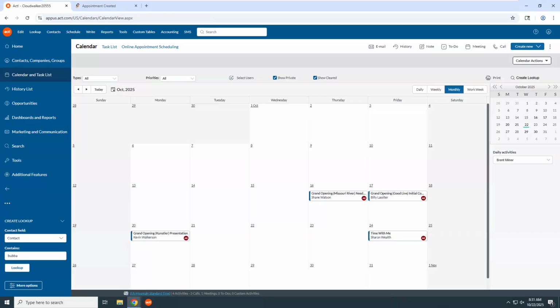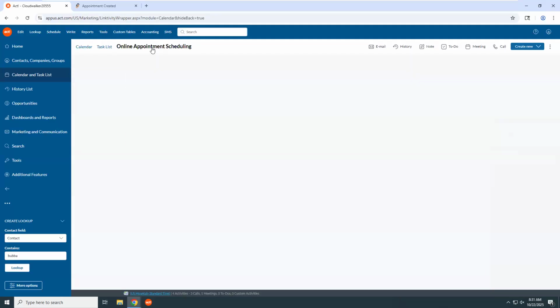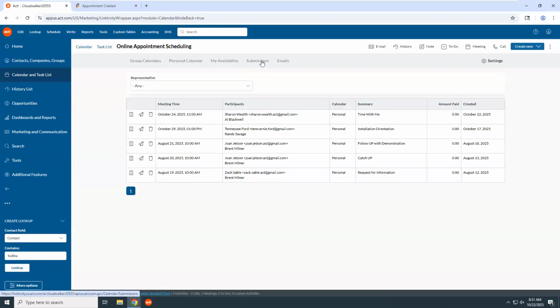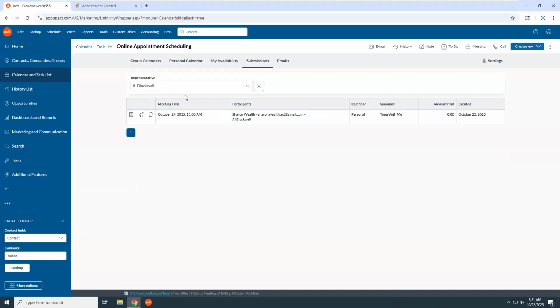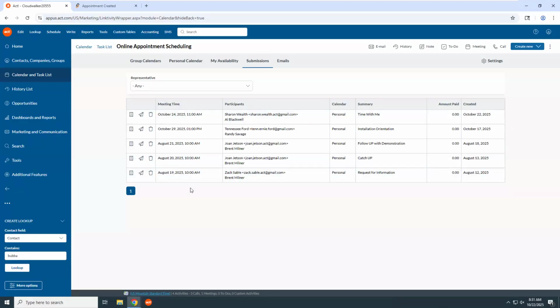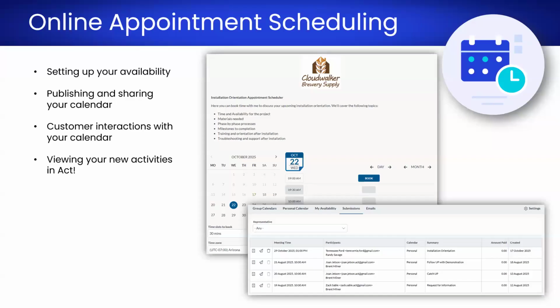It's a call activity. Back in online appointment scheduling, I can now switch to my submissions area, and this will tell me a list of people who have now booked time on various calendars. So here's the latest one that we just booked with Al and Sharon. At the top, I can filter this to just show any specific representatives' calendars, or I can view all calendars across all employees. So another cool little feature to filter out what you need to see and what you don't want to see. So there you go. That is online appointment scheduling, now available inside Act Advantage.